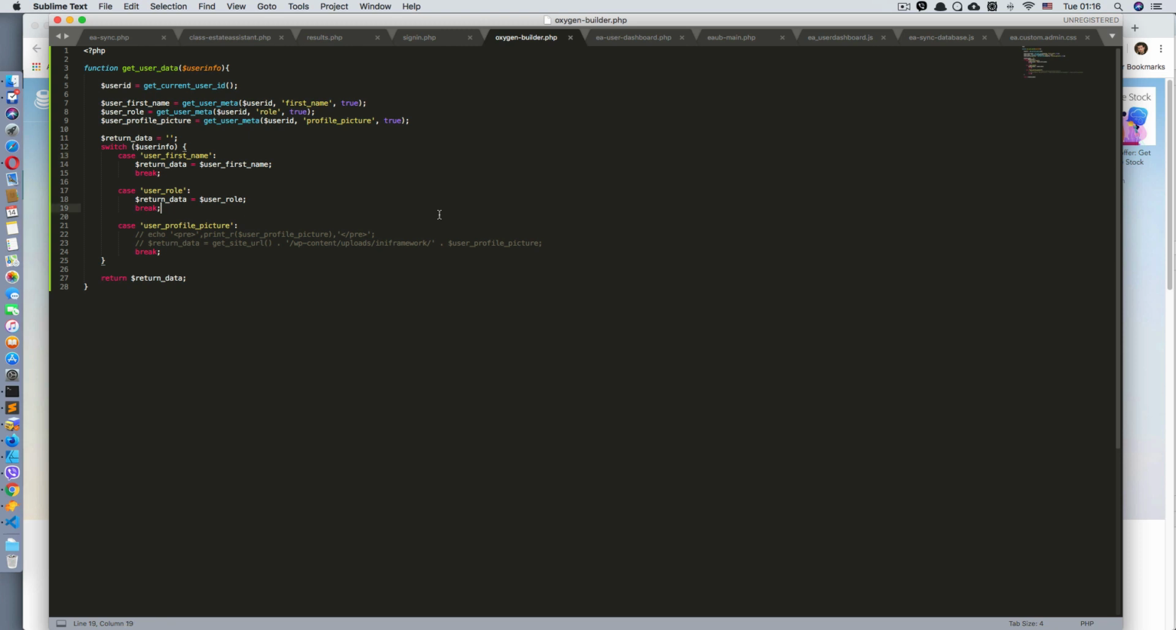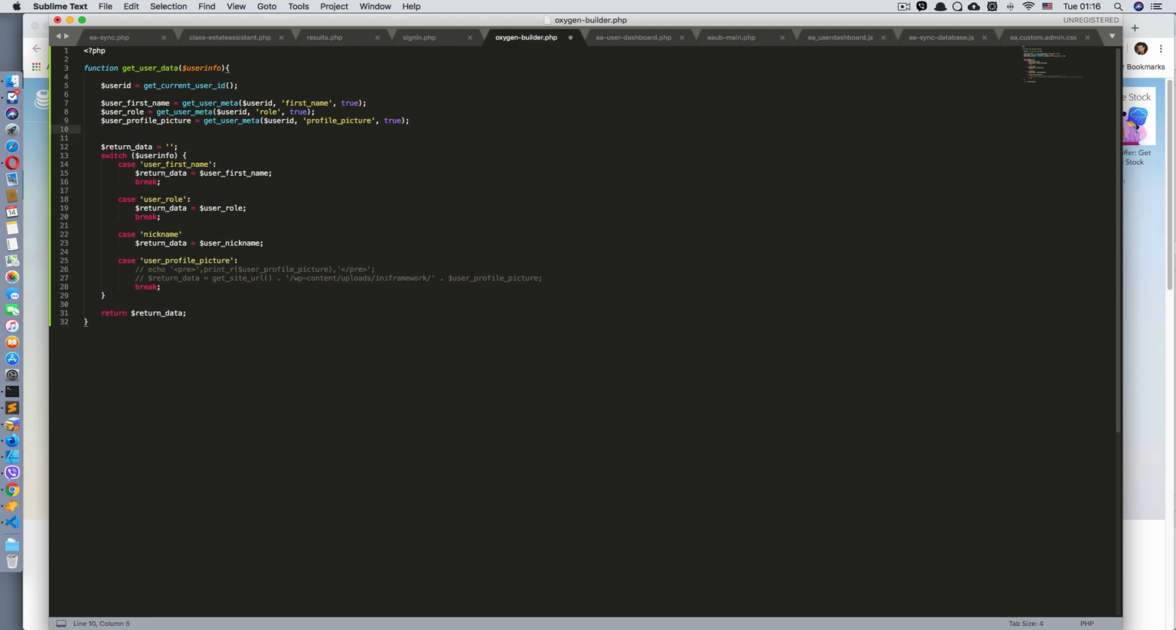So we go to the switch and add a new case. Let's add a case for the nickname, and then we have to add the value to the return data. So let's type user nickname. Okay, but this is not enough. We need to go to the top of the function and write our query to the database.